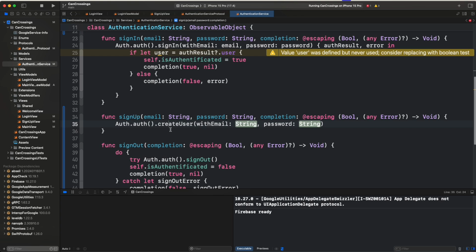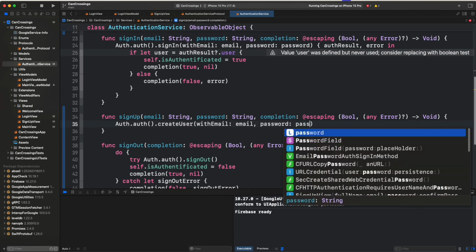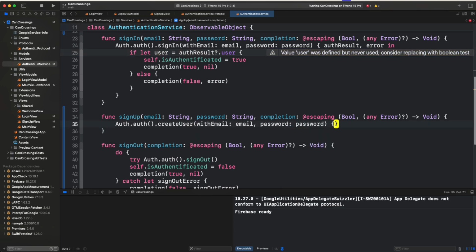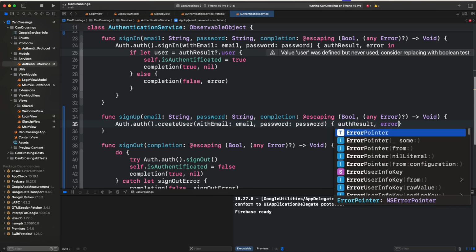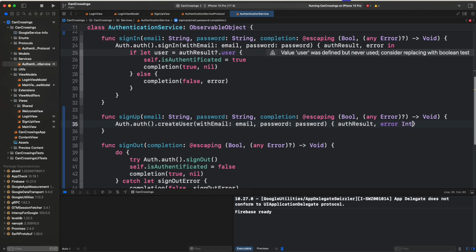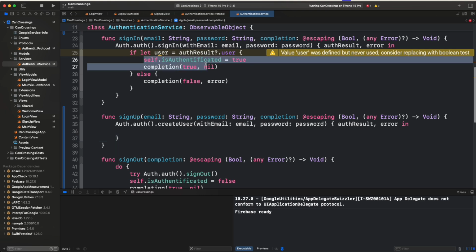Here, as we said, we want to create a new user using an email and a password. So what we want to provide here is this email, and for our password, we want to provide this password. And as we did for our sign in, we want to get the auth result, and we also want to get any error. In case we have any error, we want to be able to get it. Okay, perfect. And now we want to do the exact same thing as our sign in. If we were able to create a user, we want to set is authenticated to true, and we also want to return this completion with true and nil for error.